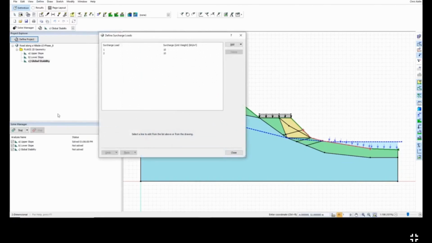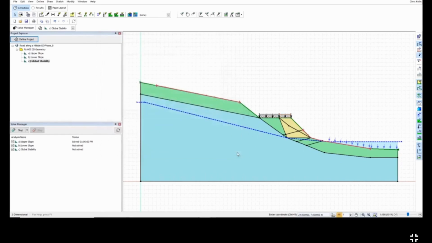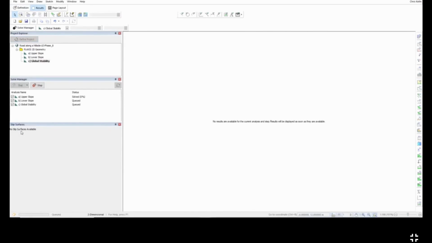So if I click on Define Surcharge Load, we see two of them. Both of them have a surcharge unit weight of 10 kilonewtons per cubic meter, and it is drawn at 1 meter above the ground surface, giving us a stress of 10 kPa. I'll solve all three analyses.